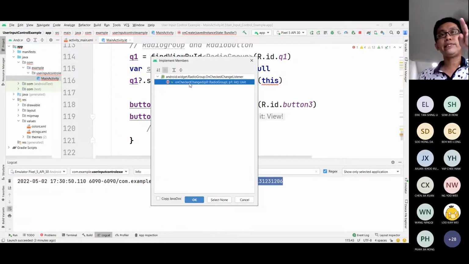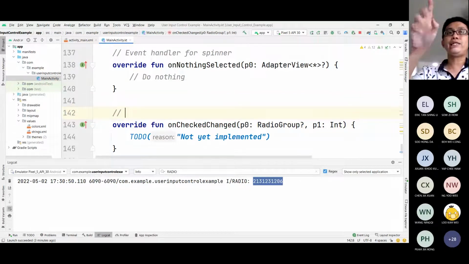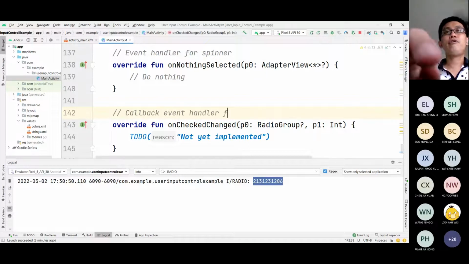Callback is on check change callback, right? On check change, because radio button is actually check, so they use check instead of select. It's not select, it's check. Okay, so this is callback, event handler for radio group.